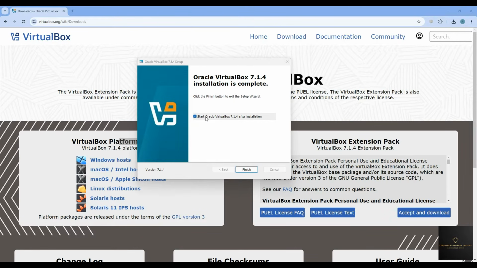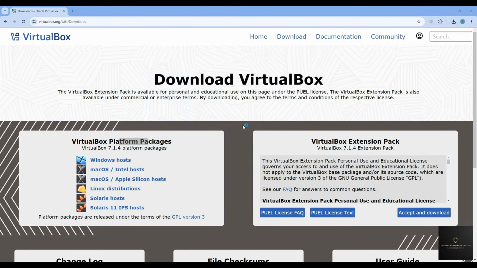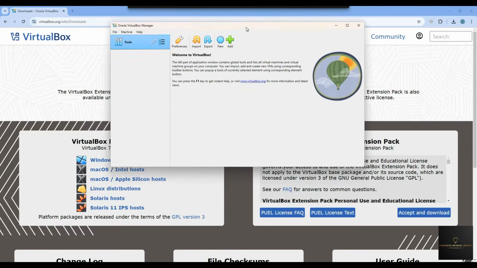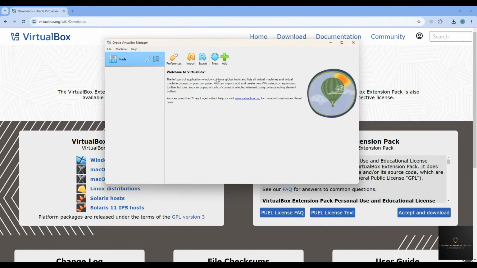Okay, now if I click this checkbox, obviously the application will open up. Otherwise, you can go to your start menu and search for VirtualBox, or on the desktop also you should have an icon. Okay, so VirtualBox is going to look something like that. So this is the first step.